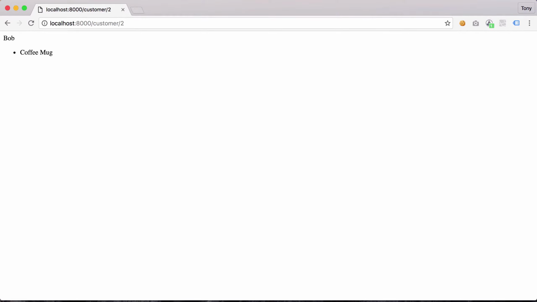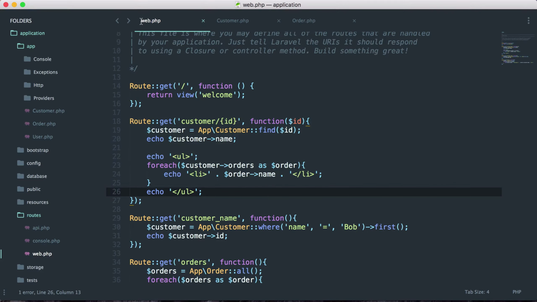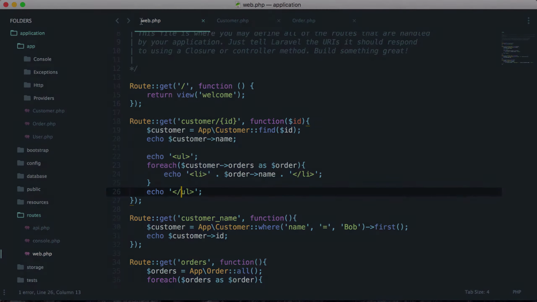So I hope you can see just how powerful these relationships are. It's pretty easy to build relationships into your models, and then when you're writing out your code, it just makes it that much easier. So I would recommend checking out all of the documentation on Laravel relationships, but this was just a crash course in showing you how you can build relationships between your database tables.